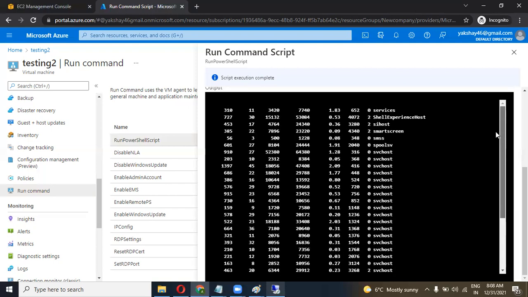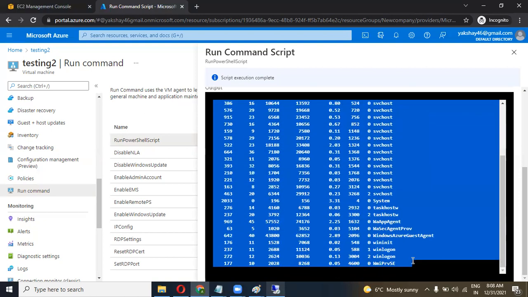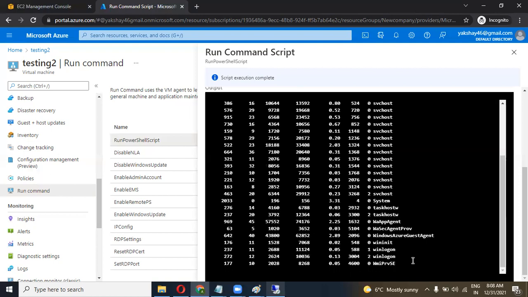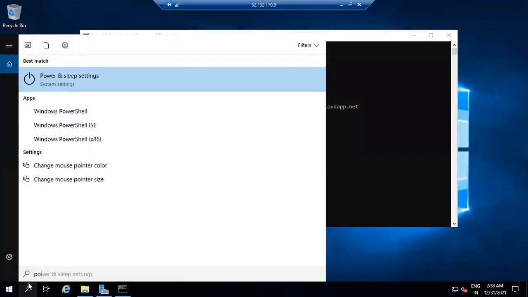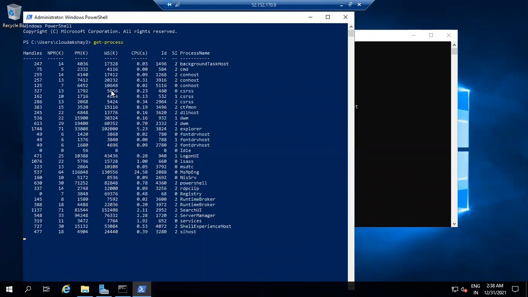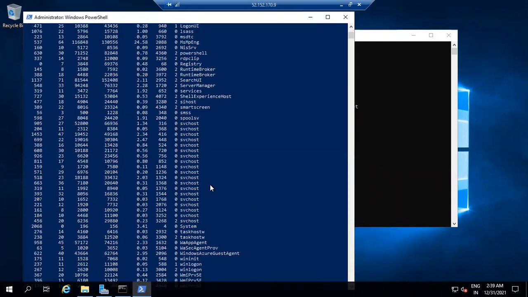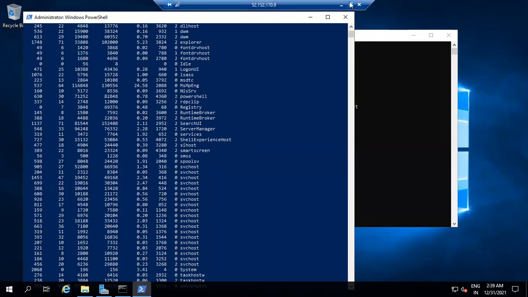Okay, so you can see the output is here. Services, these are the things. You can select and see the services here. If you want to cross-check these things, open the machine, open PowerShell, and write Get-Process here. Yeah, you can see the same thing over here. Let's minimize this.